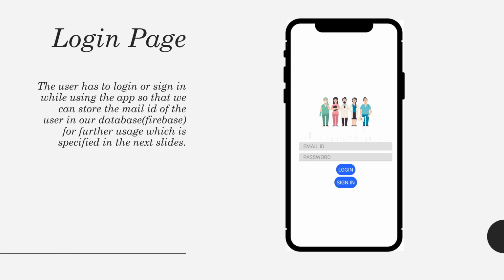In this app, as soon as we open, there will be a login page where the user has to log in or sign in while using the app so that we can store the mail ID of the user in our database for further usage, which will be specified in the next few minutes.